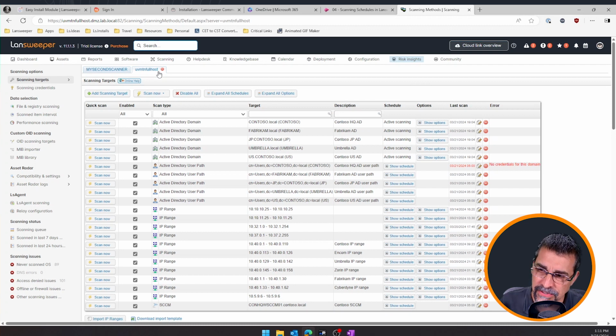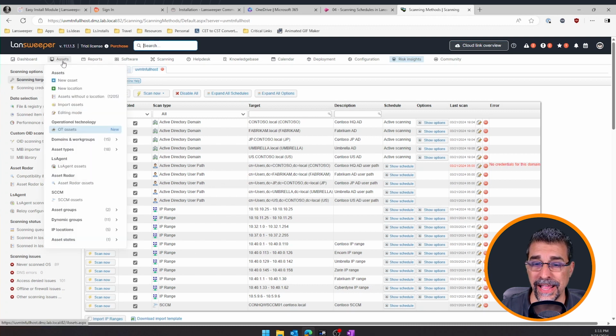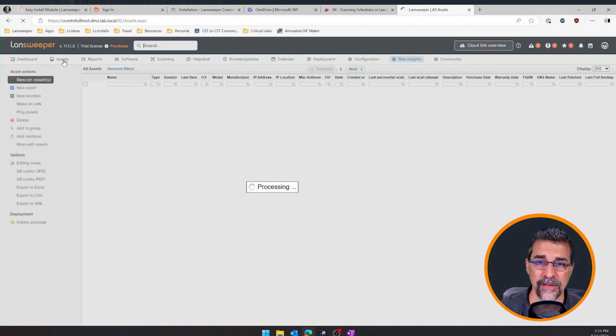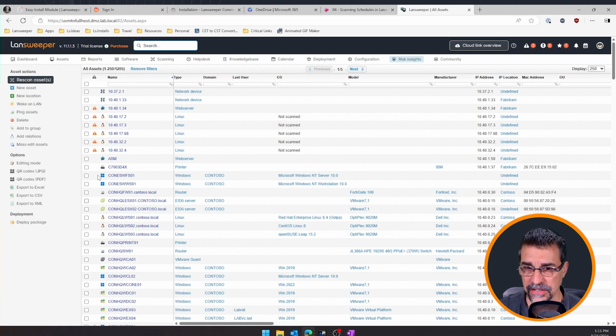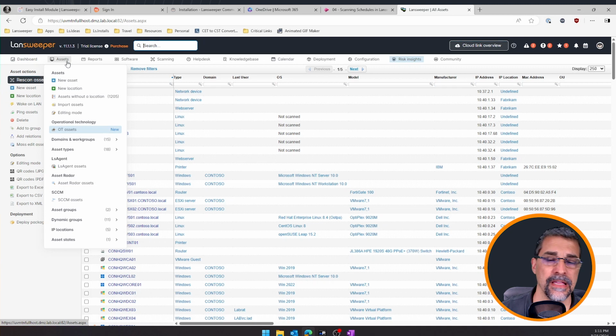I want to talk about scanning schedules because scanning schedules can really impact the performance of your server. As you can see in my environment here, I've got quite a few different scan targets. The reality is I don't have a whole lot of assets. When I look at my asset list, it's not too big or too extensive. I've got about 1,200 different assets in here right now, and that's not a really big number for Lansweeper to be scanning with one scan server. But this all depends on the impact, especially here in the on-prem environment.